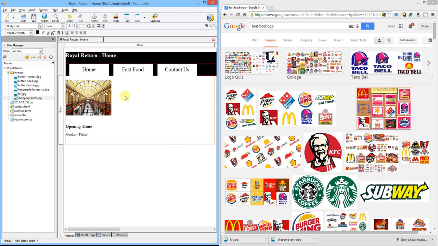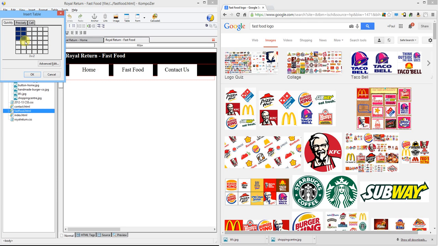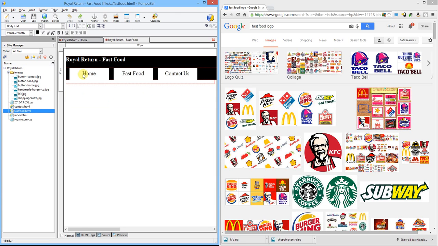Now we can have a look at adding some content to the fast food page. So we'll open up the fast food page, and one of the things that we need to do here is lay out the logos and the text that's going to go with it. An easy way of doing this is to insert a table. If I insert a table that's going to be 2 by 4, that will include enough space for my 4 logos and the text. Now you see I put it in the wrong place there because I hadn't put my cursor in the correct position.